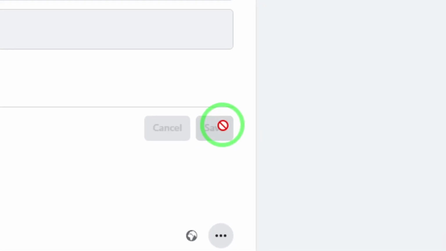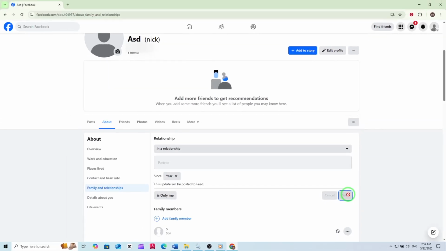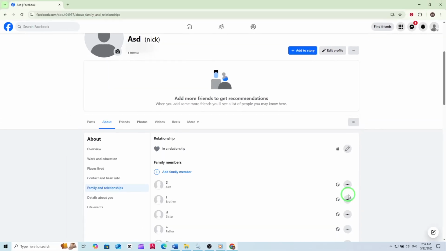And that's it. Your Facebook page will now proudly display your new relationship status. It's a great way to share your happiness with friends and family, and it only takes a few clicks.